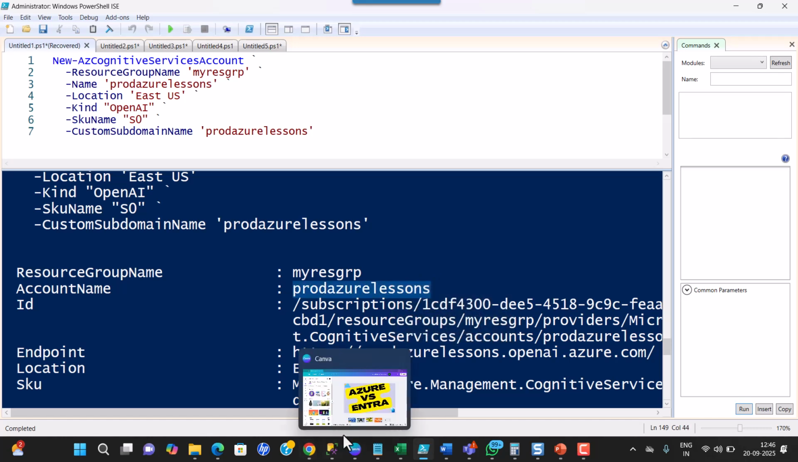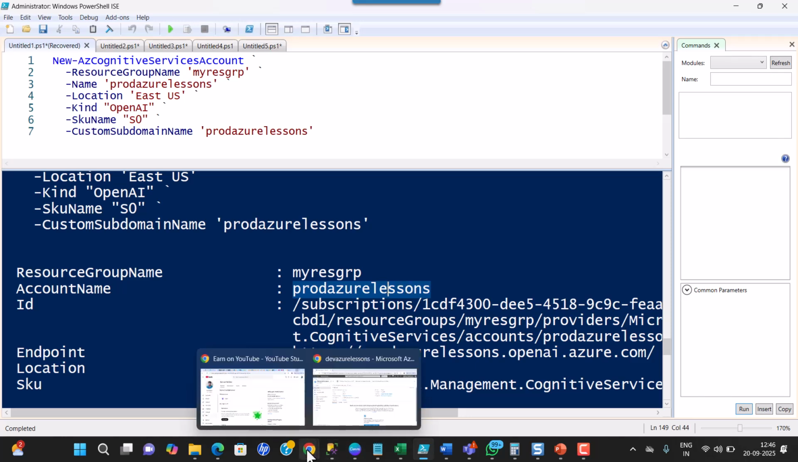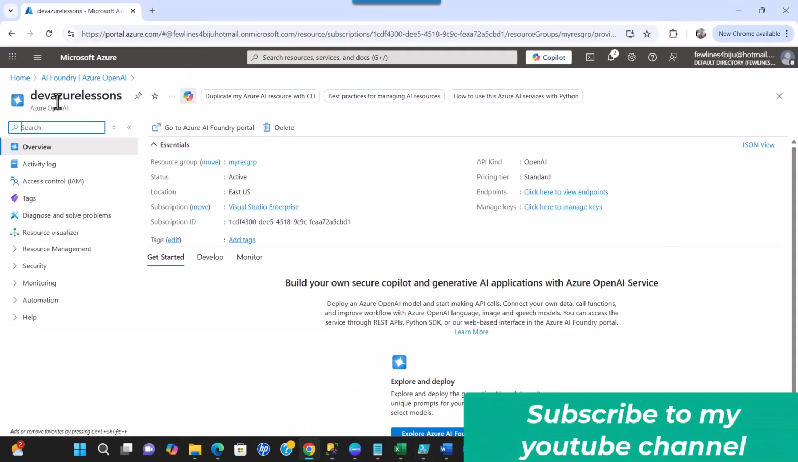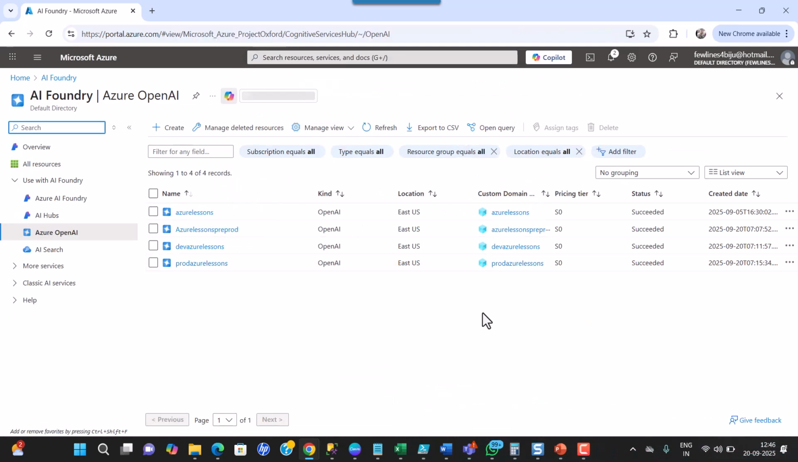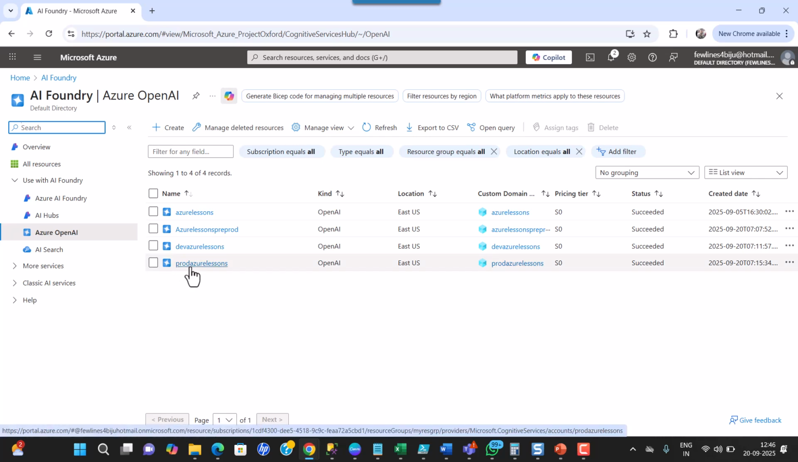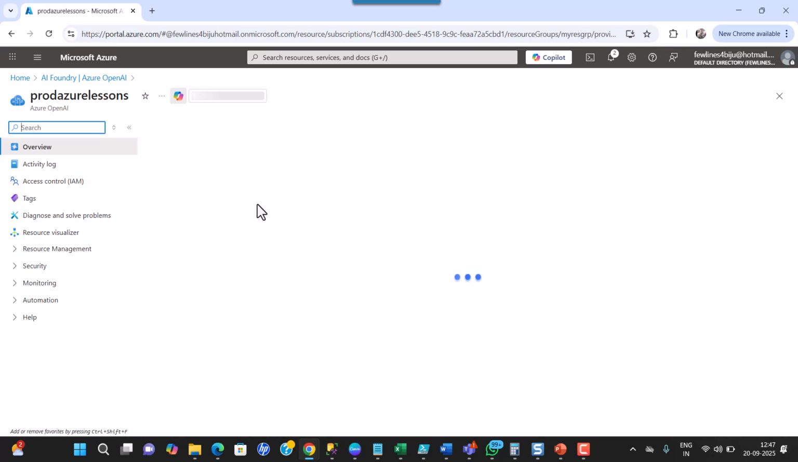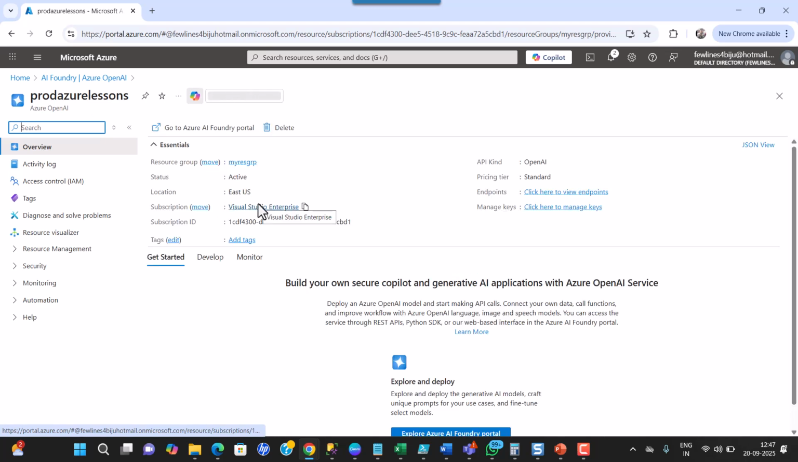So just to cross check, you will again go to the portal and search for Azure OpenAI. We'll go here and you can see, this is the last one that we have created just now. It is succeeded, right? And this is the one we have created using the Azure portal. This is the second one we have created using the Azure CLI script, and this is the final one, Prod Azure Lessons, that we have created using the PowerShell script, right?